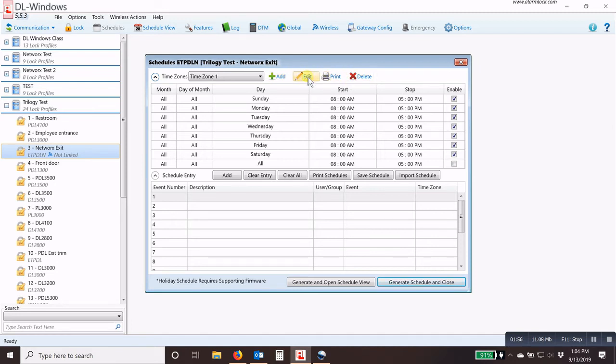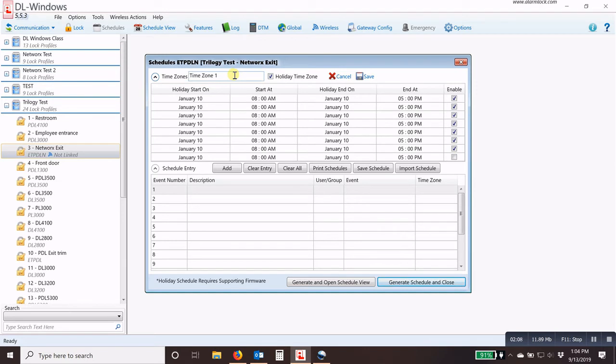The edit is new. So what you'll do is click on edit, and it will change over to a box that says holiday time zone, and it will allow you to change the name of that time zone. So you check the box, holiday time zone, change the name, and I'm just going to say Christmas break 2019, and then click save.